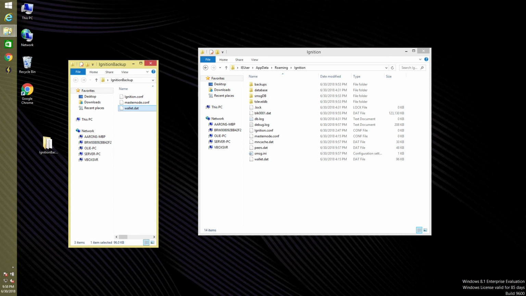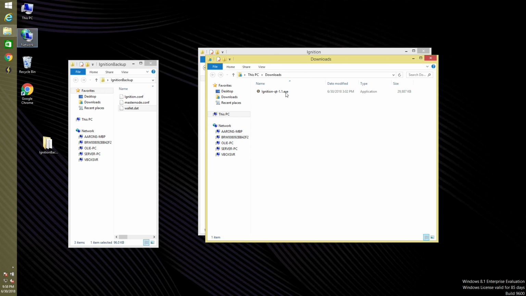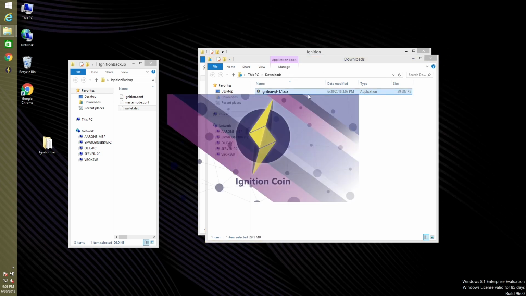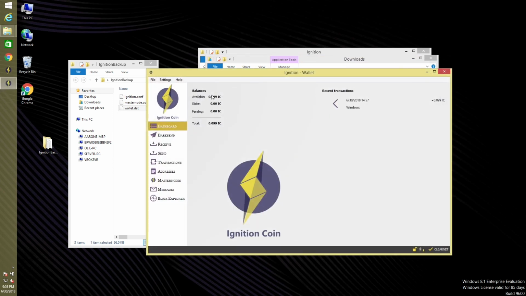So let's go ahead and go to my downloads folder where I downloaded the Ignition Coin Wallet 1.1. We'll go ahead and launch it. And you'll see here my balance is back. My recent transactions are back as well. So that's pretty much it for the upgrade process.